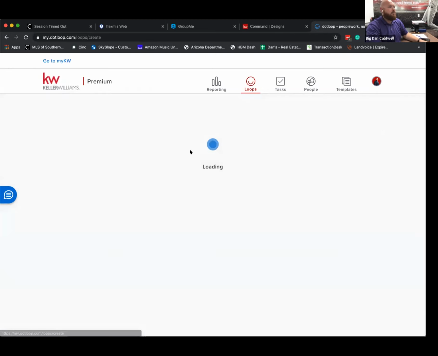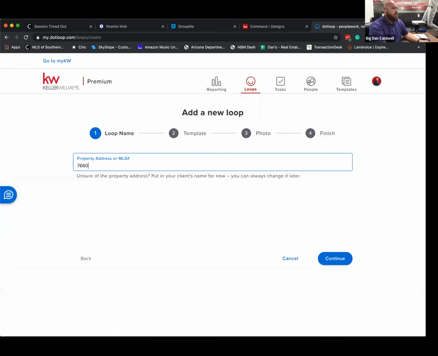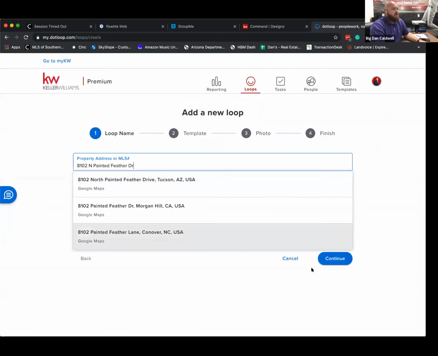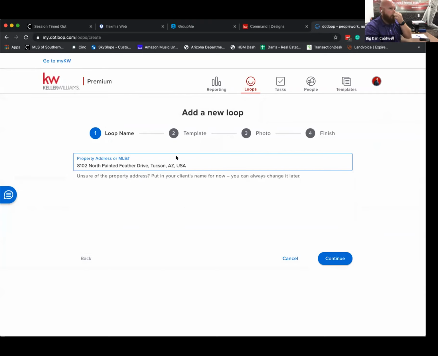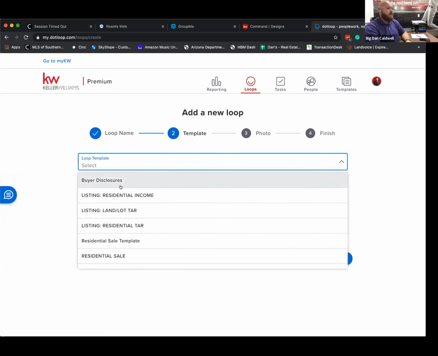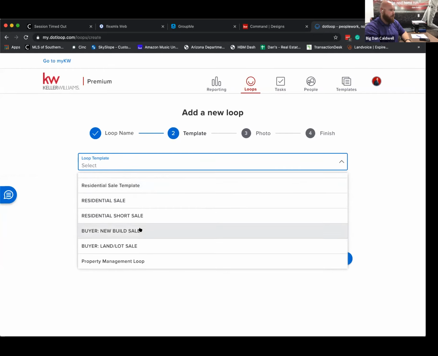So we're going to add a loop. We're going to do, what's my dad's address? Painted Feather Drive. See how it had a delay? Click on the one that pops up so it'll give you the correct information. We get to select what kind of loop it is, and what that's going to do is create the template in there for you.